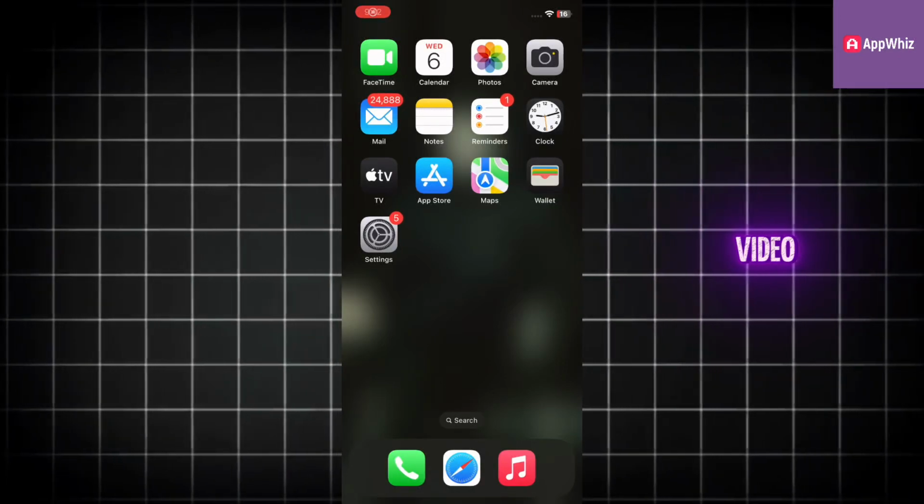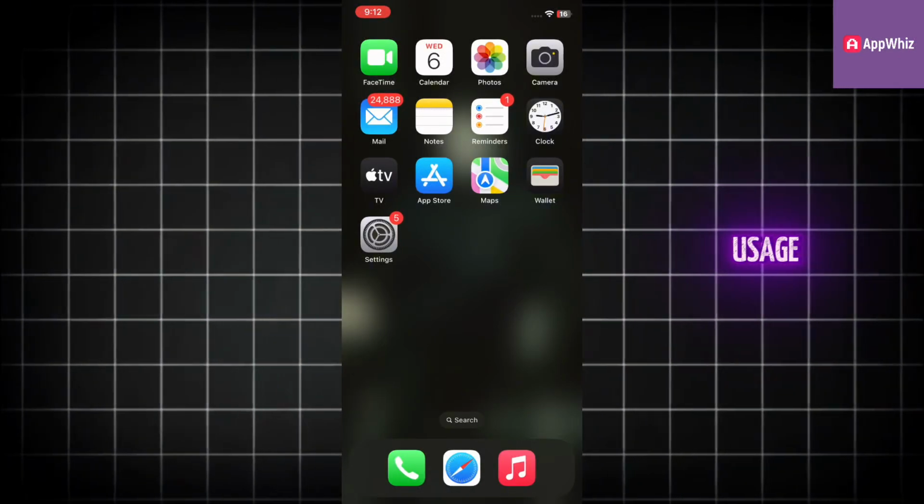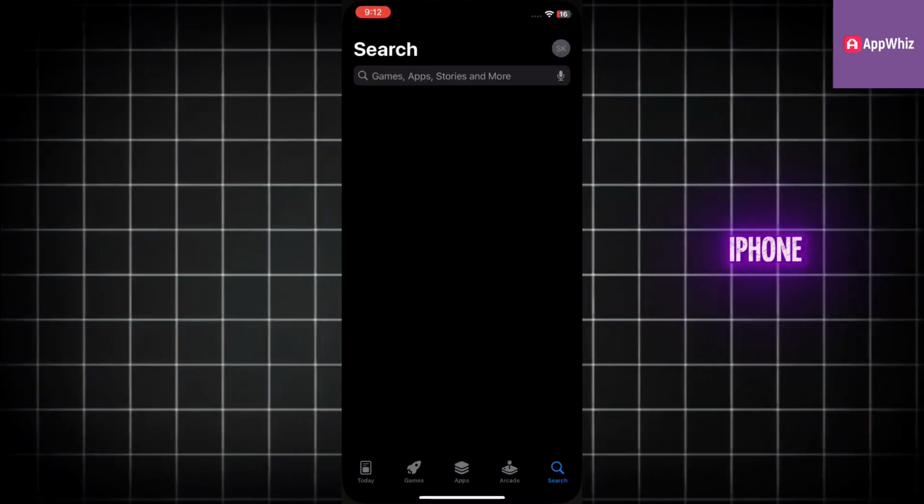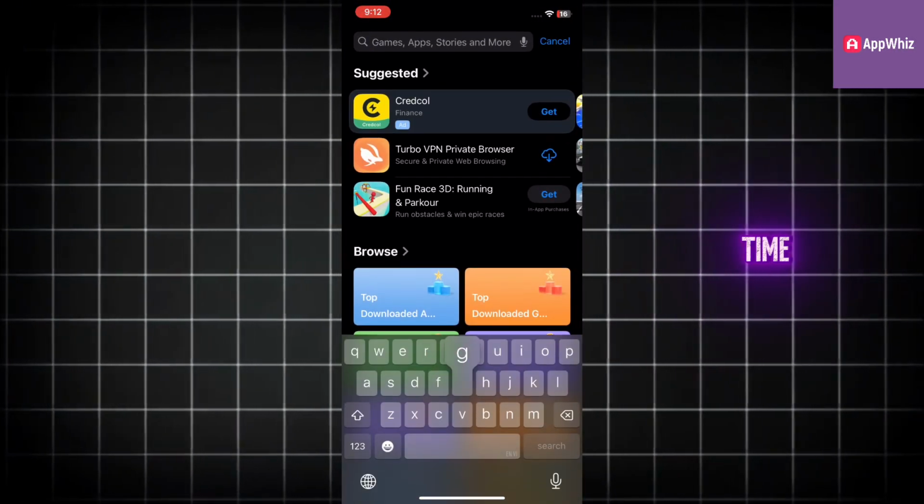In today's video, I will show you how to reset your Google Usage ID in the Gemini app on your iPhone. So without wasting any time, let's get started.